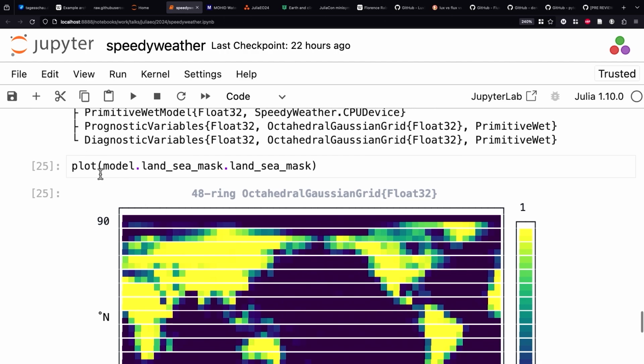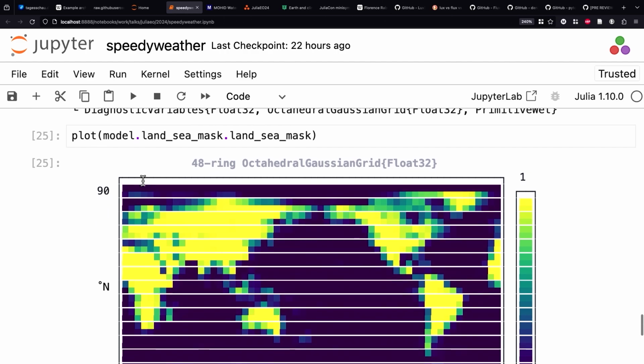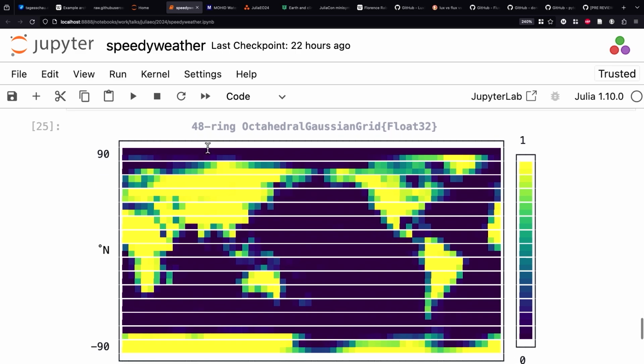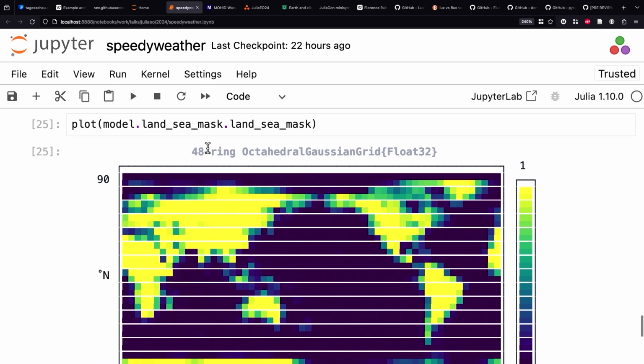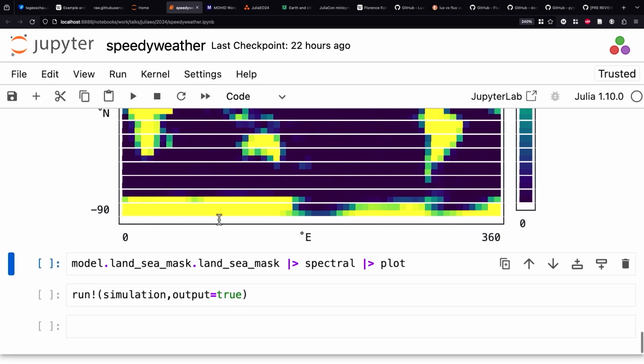And so here, for example, I'm just plotting the land-sea mask that's currently part of the model, but I could also plot anything else that's inside the model, and you get a rough idea of the resolution that we're going to simulate in a second. So you see the continents look a bit pixelated, but that's fine for now because it's just on my laptop here and it should be quick.